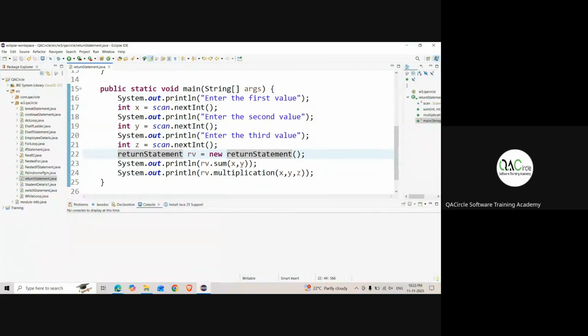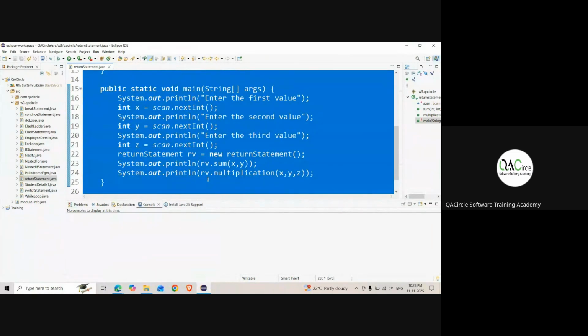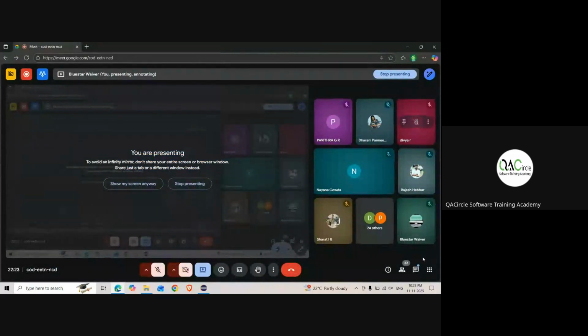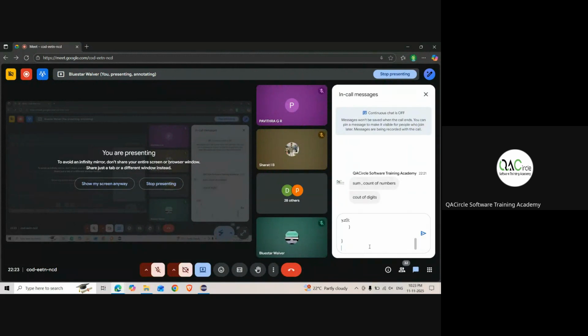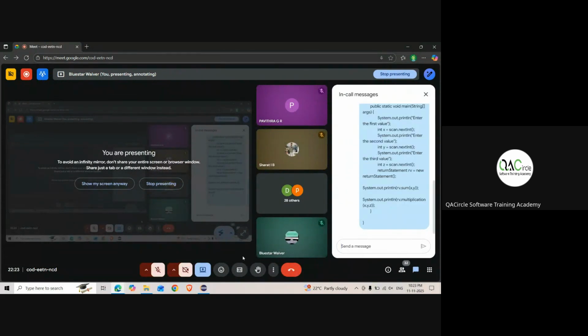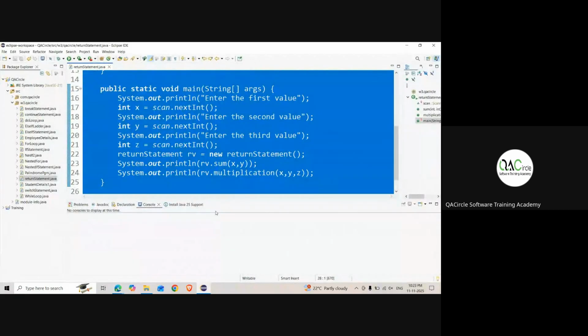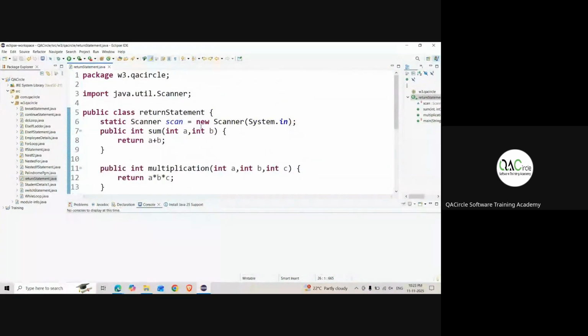So for your reference, I'll just add this program. Maybe you can copy it. Okay. You just copy the syntax. You can use either method. You can use a static method or a non-static method, it doesn't matter, but just get me the answer.